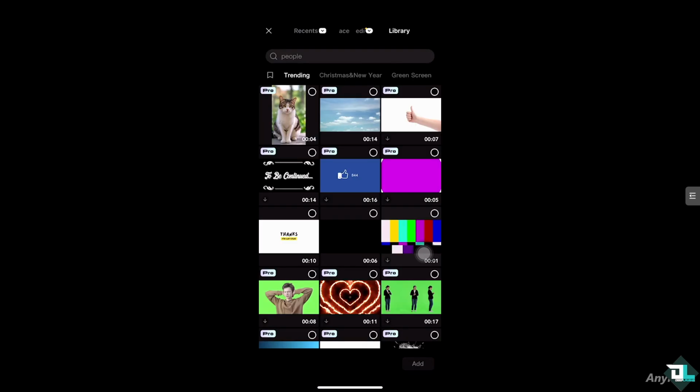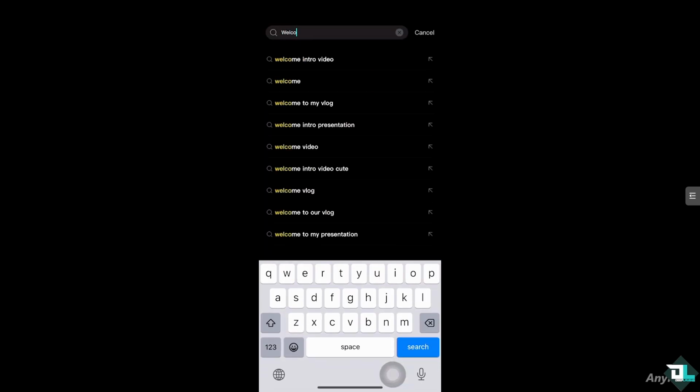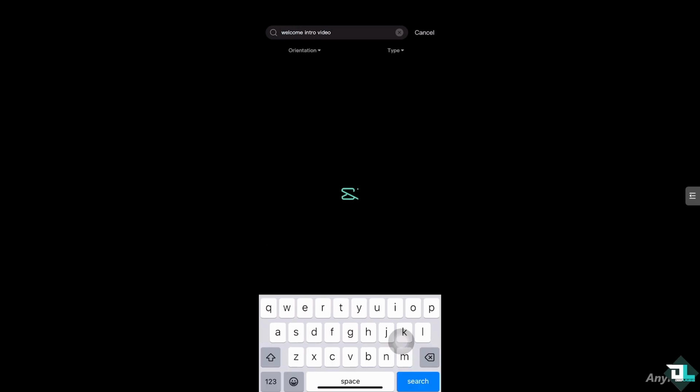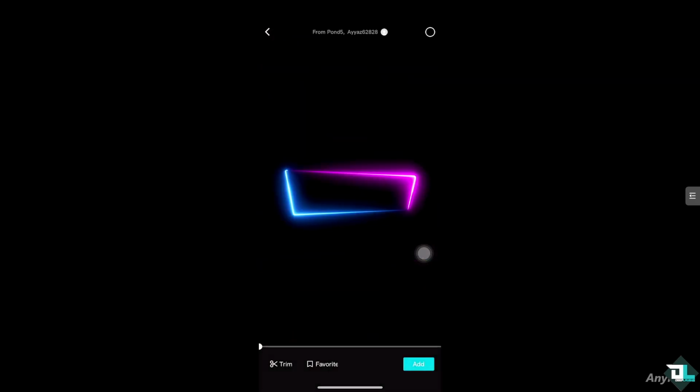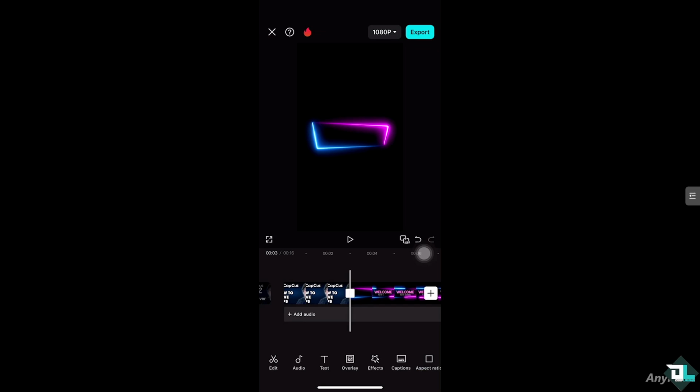It will ask you to import your own video or a video from the library provided by CapCut. In my case, I'm going to be choosing the welcome video right here. I'm going to be adding this video, right? Click add.